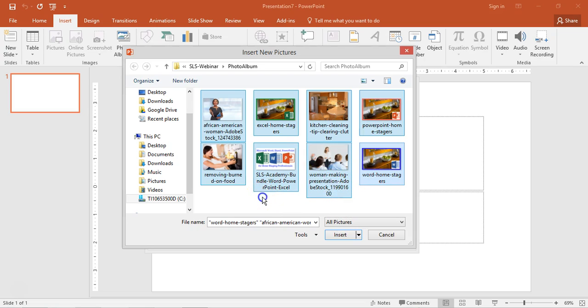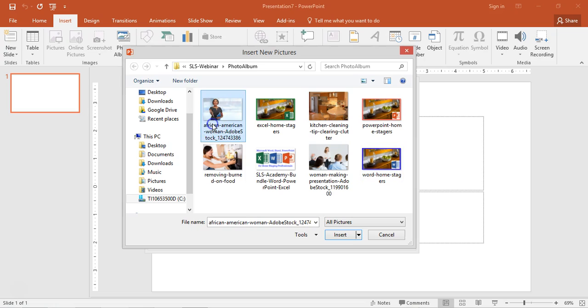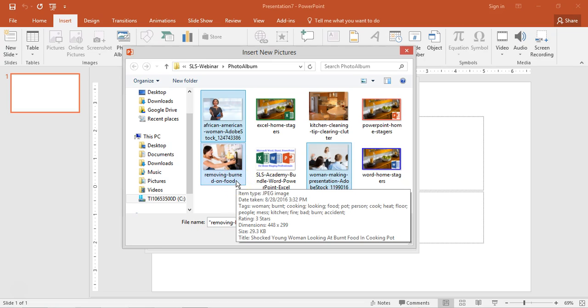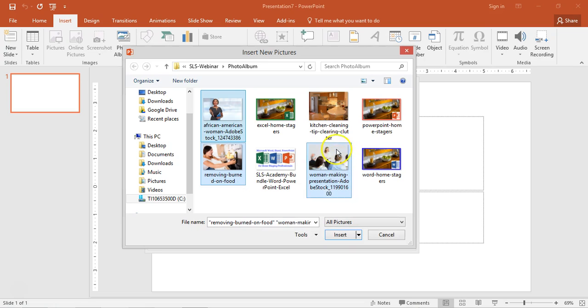Now, if I wanted to select pictures instead, I could click a picture, hold down my Control key, and click another. So, Shift selects everything in between. Control allows you to cherry pick. And you know what? I'm going to continue with this Control, so I'm just going to use the Control key to select these 4 pictures. And then I click the Insert button.